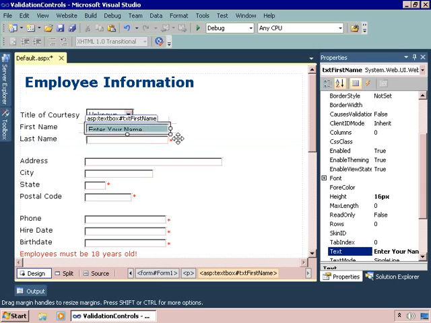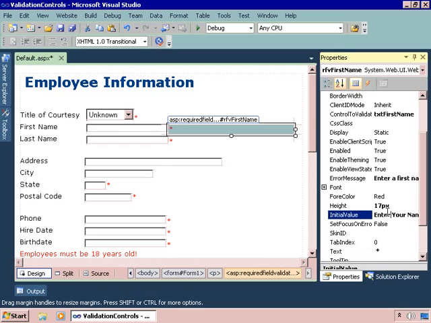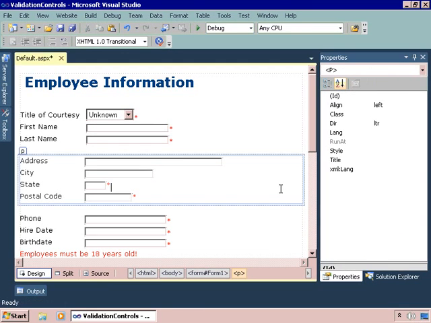Almost all of the other validation controls make use of the same properties you've seen so far. They each add their own set of properties in addition to those you've seen for the required field validator. So as we look at other validators, we won't discuss those same properties again. We'll look at properties that are specific for each validator control.